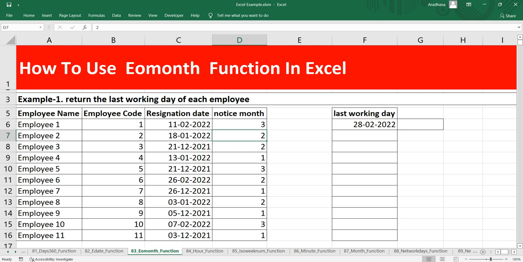The EOMONTH function will take two arguments, the start date and the months. This start date must be a valid Excel date, then only this EOMONTH function will work, and the month argument which you have given specifies how many months in the future or in the past Excel has to move. When you use a positive number, then it will move forward in time, and if you give a negative number, then it will move back in time.